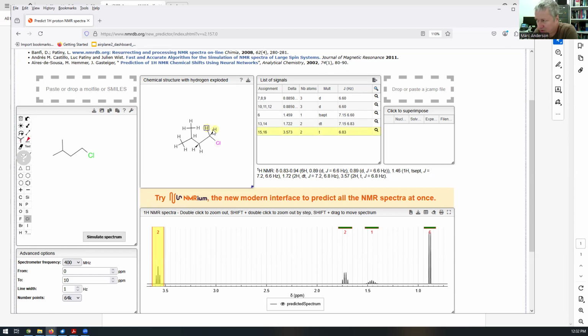Why is it a triplet? Because there's two neighbors next door, plus one becomes a triplet, right? What's this? This is a quartet over here, and it's probably the next door CH2. And why is it a quartet? Because there's two neighbors on the right, one neighbor on the left. So that's 3 plus 1, a quartet.